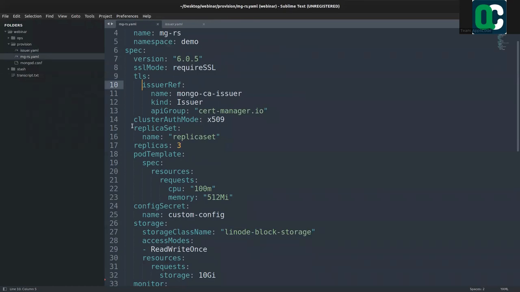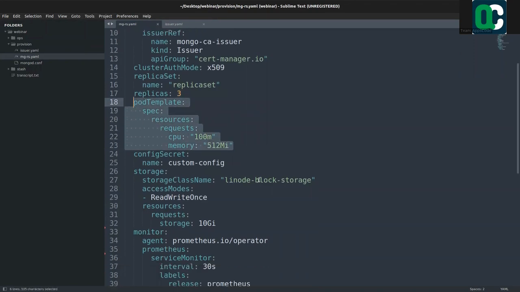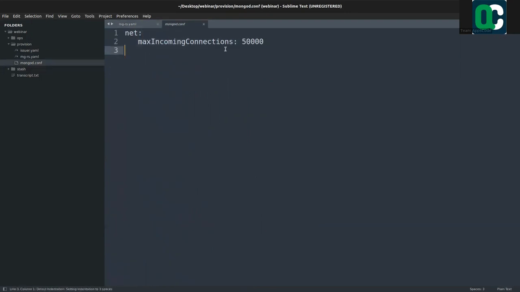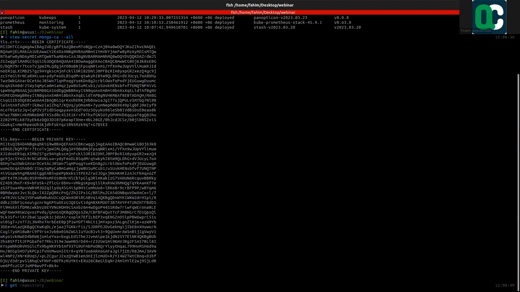Also, we are providing the replica set name as replicaset. And here we are telling that we want three replicas for our replica set, so there will be one primary and two secondaries. Here we are telling that we want 100 millicore CPU and 512 megabytes of memory. So we are providing the resources in the pod template section. Also, we want a custom configuration for our database. We'll provide it via the mongodb.conf. Here, as you can see, the mongodb.conf contains max incoming connections as 50,000. So I have already applied this secret. If I show you.